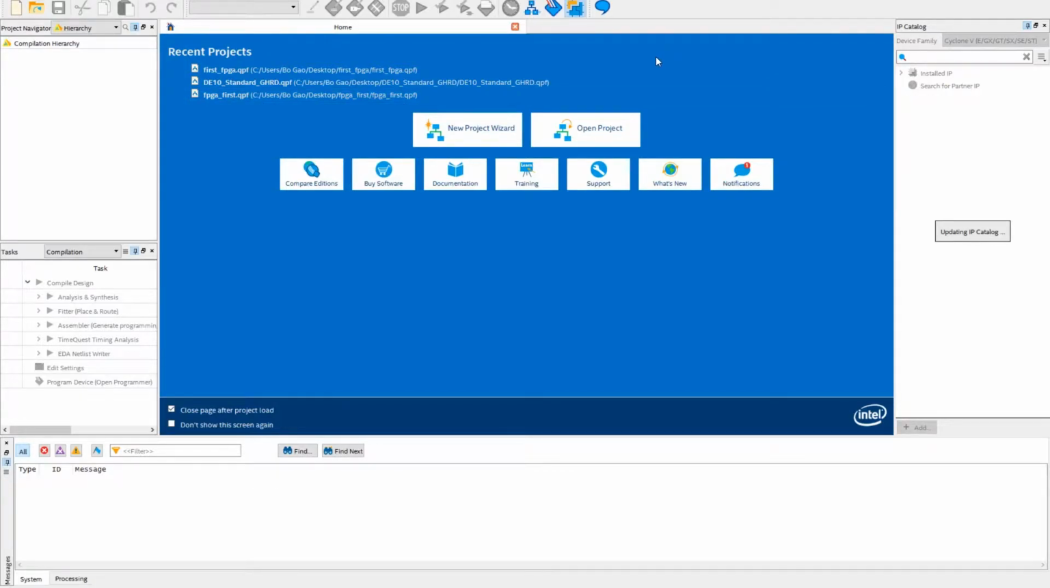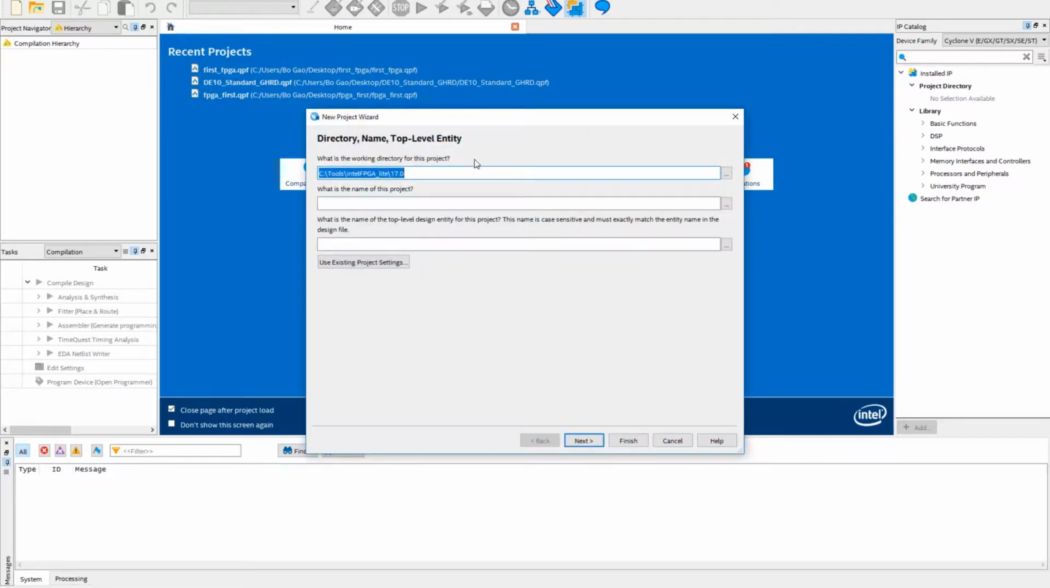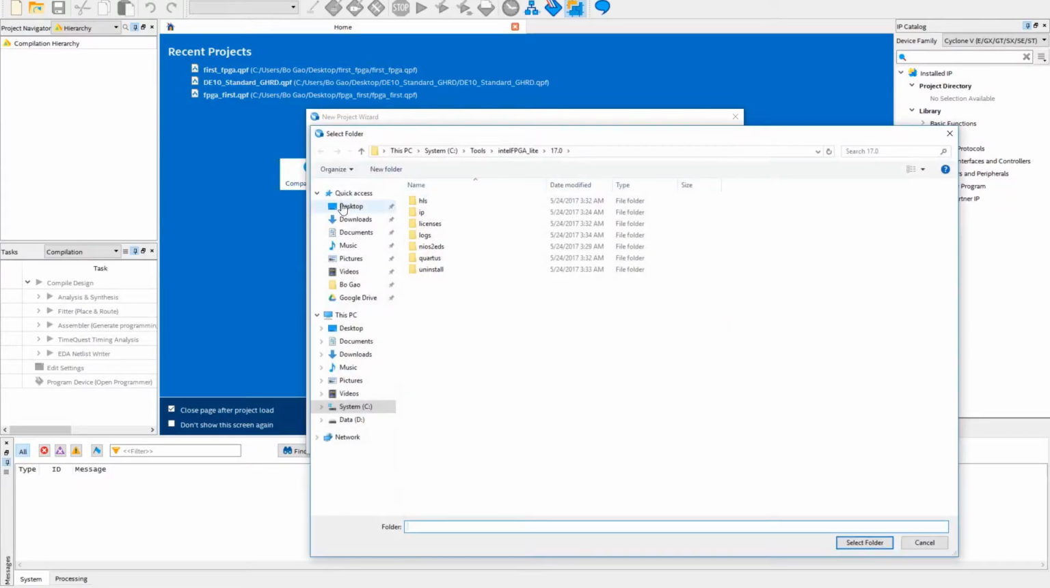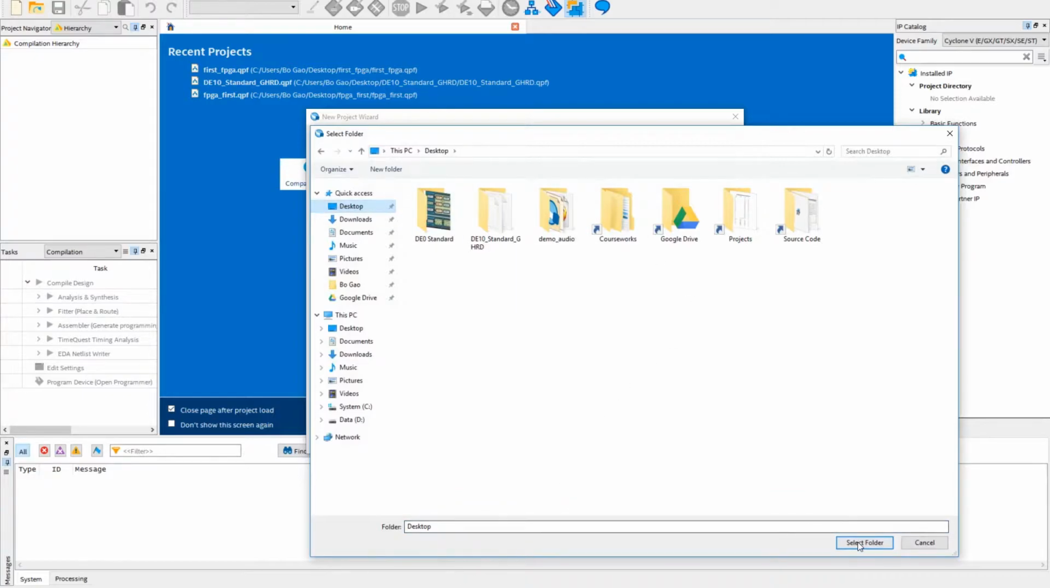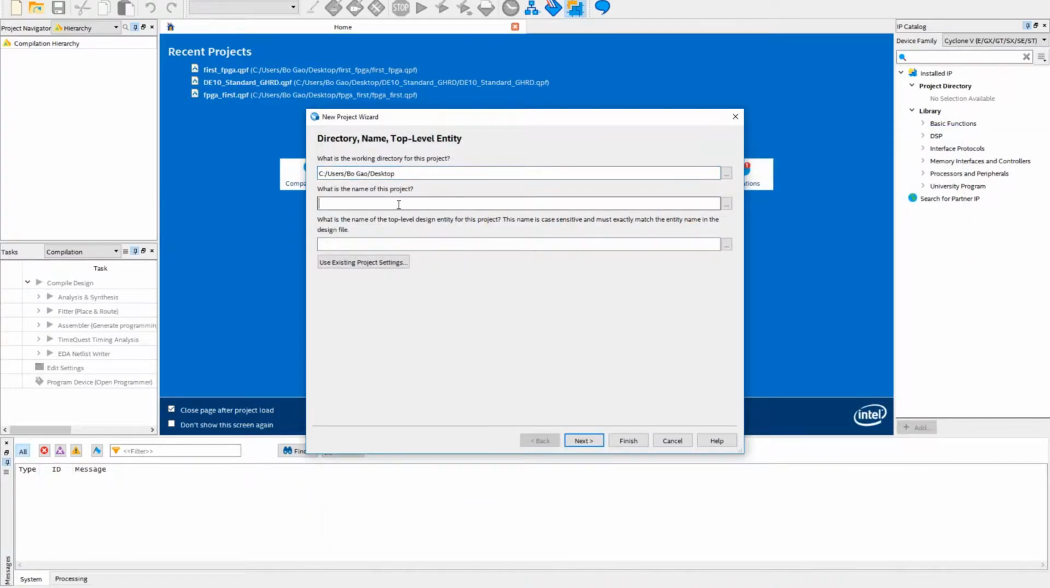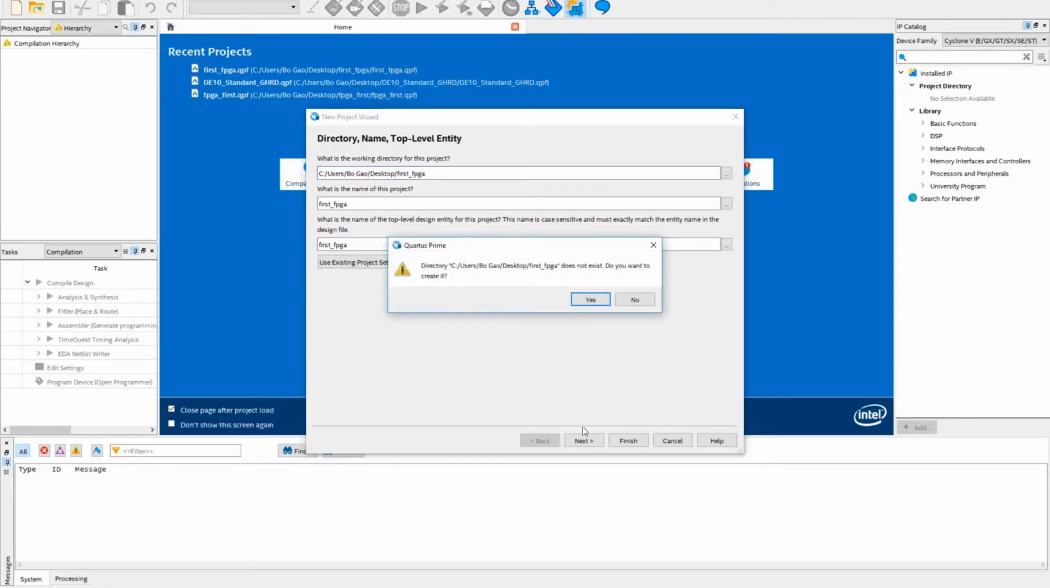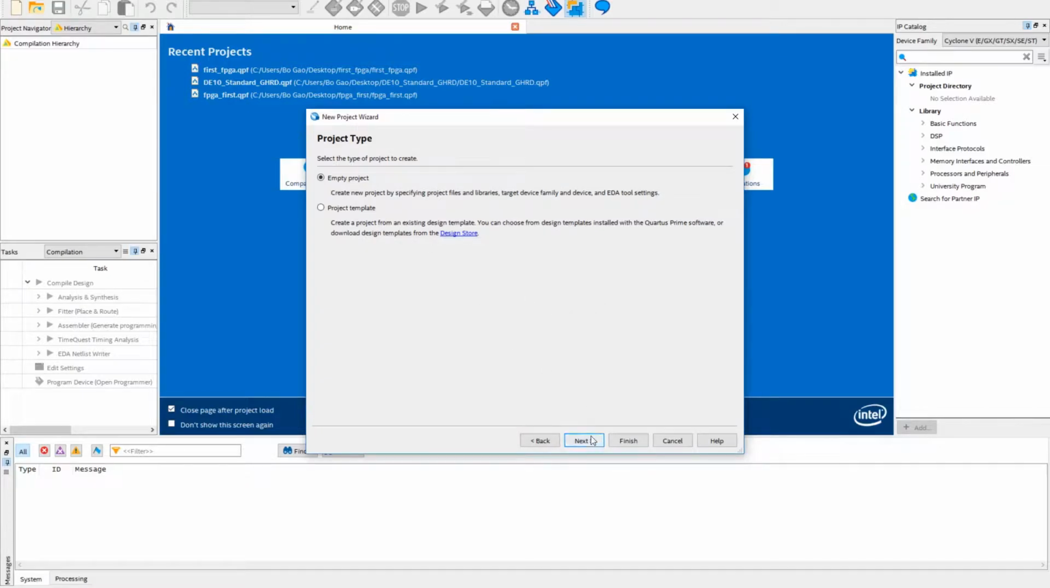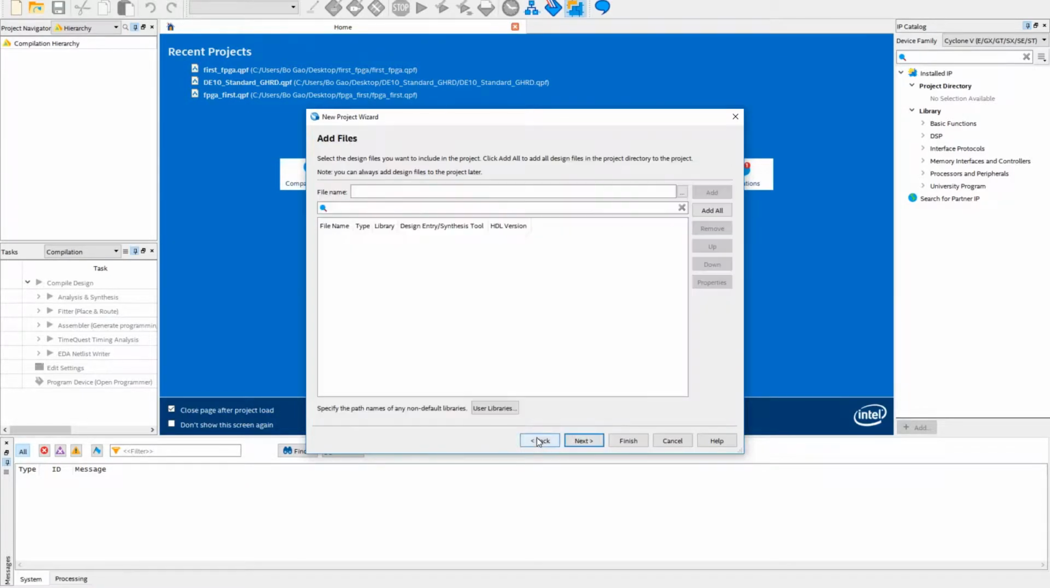Intel or Altera FPGAs. So first we start a project, and then we'll just put that on desktop. Let's say called the first FPGA. Good. Create a new folder. Next. Yes. Empty project. Next. We're going to add some files later.